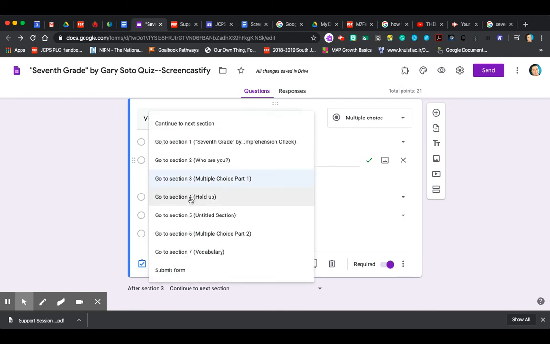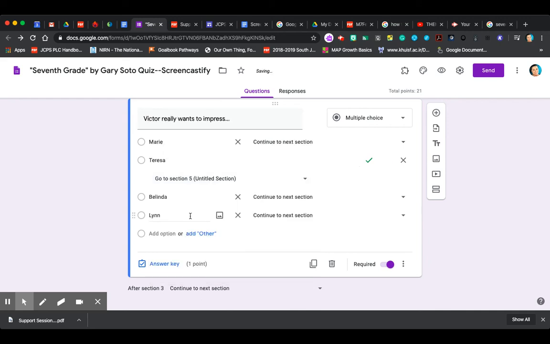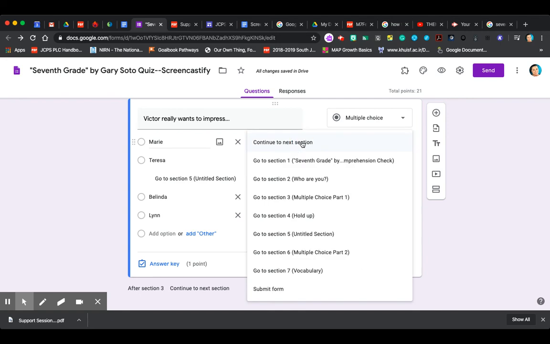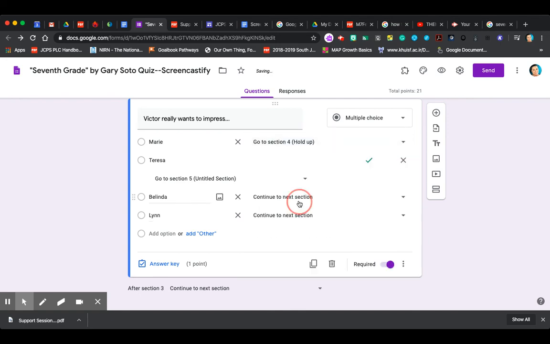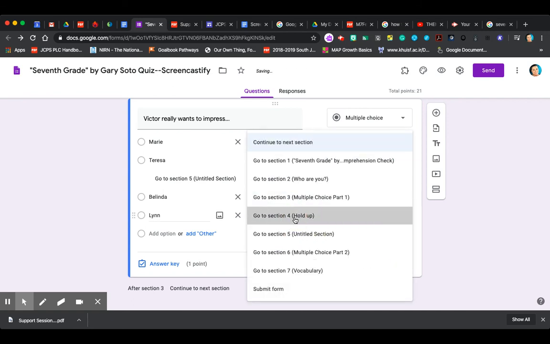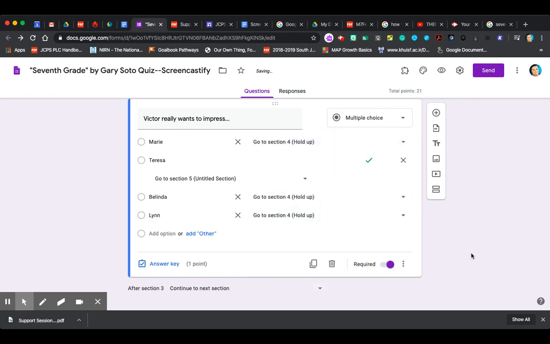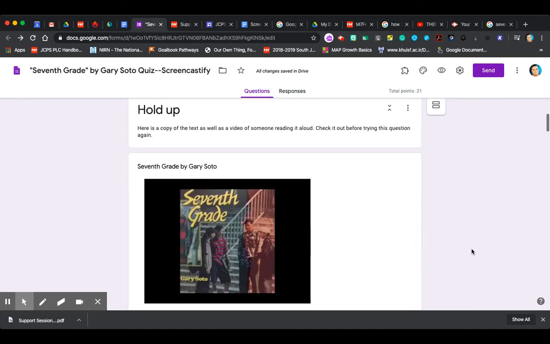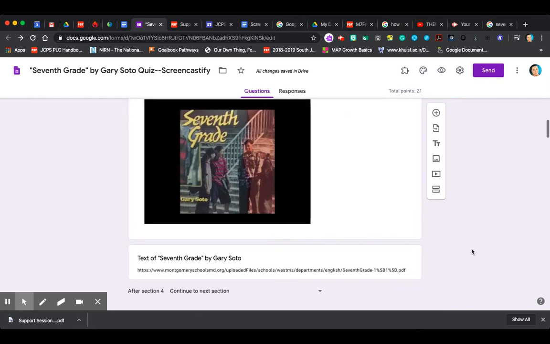So if they get the question right, I don't want them to go to that one. I would like them to go ahead to the next question, which is the section after that. Now, if they get the question wrong, I go to each one of these answers and send them to the hold up section. So if I get any of these three answers, they're going to go to the hold up section. And then they go through right here.